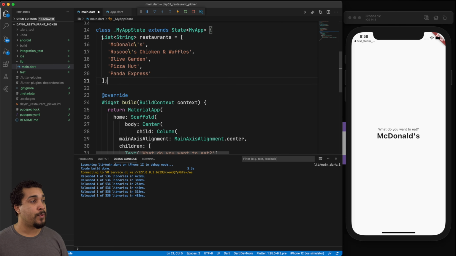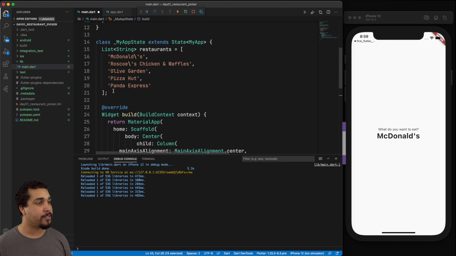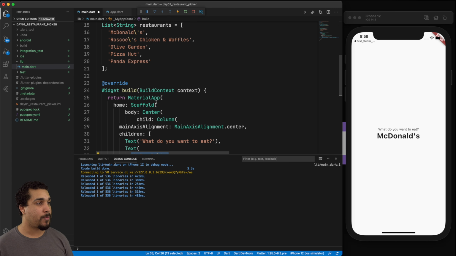And there we go. So we have a list of strings, which is going to be our restaurants, and we have a couple of restaurants in here. So we have McDonald's, Roscoe's Chicken and Waffles, Olive Garden, Pizza Hut, and Panda Express. So now, instead of writing in McDonald's right here, which is hard coding, we want to simply pass in restaurants and then whatever index we want to show.